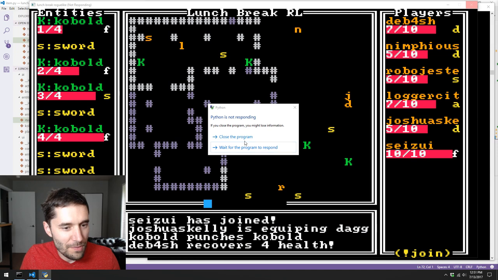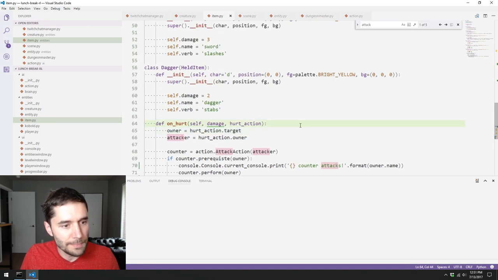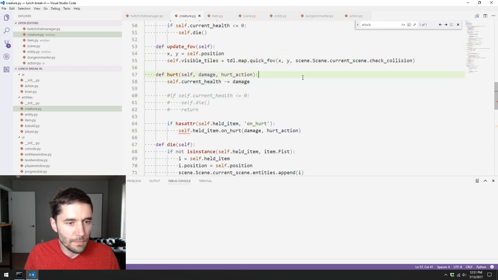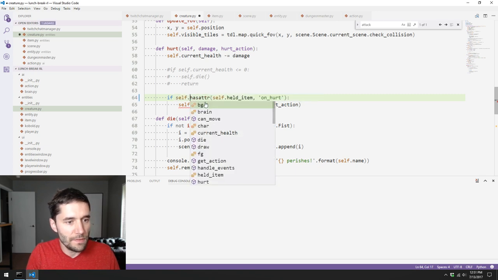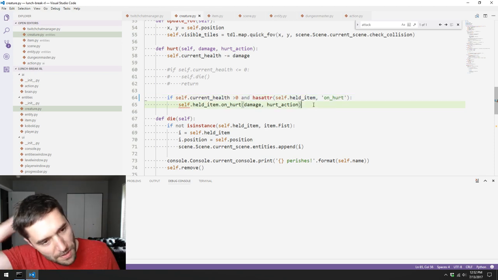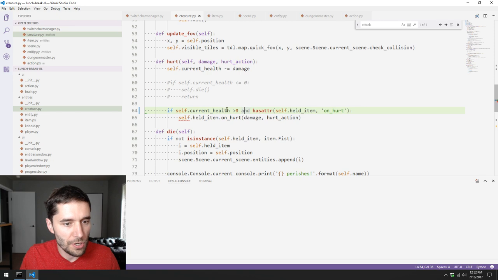So how to fix it? We need to fix it by only allowing a single counterattack. And I think also, on the creature, hurt. Let's say you can't hurt a creature that already has less than zero health. Or actually here, let's just say if self.current_health greater than zero. So that should make it, they'll still fight to the death, but it shouldn't crash.